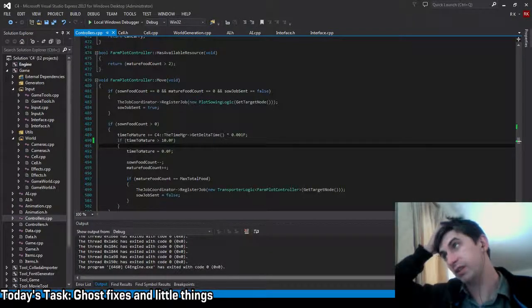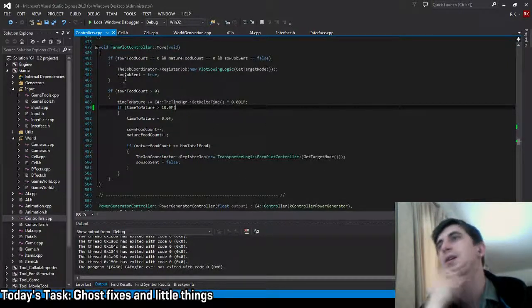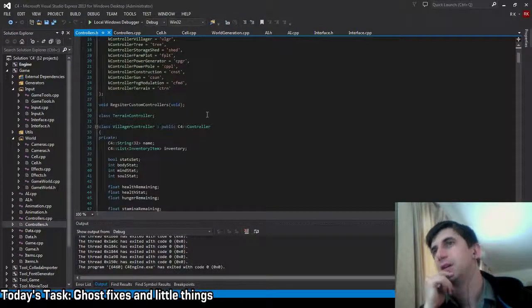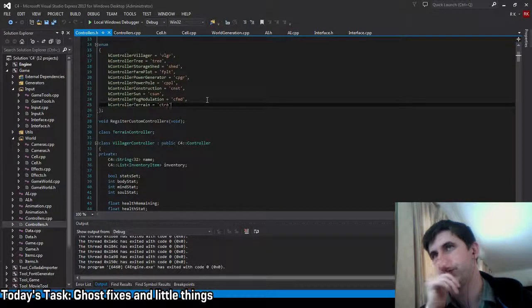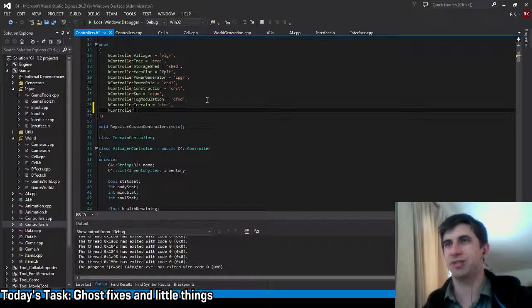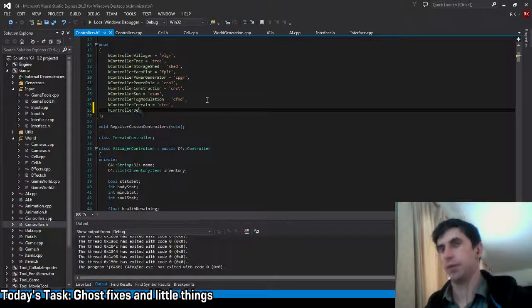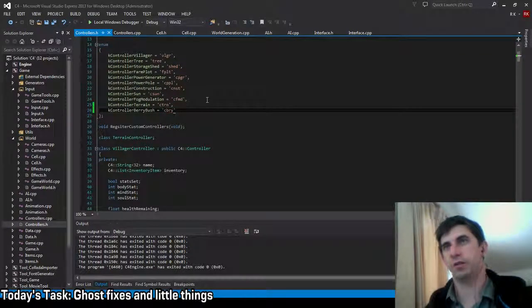So we're going to clear the engine, and we're going to go back to what we were kind of messing with. I'm trying to avoid the micromanagement here, but at the same time trying to come up with a good way to register this as a job, or as a possible job. A berry bush controller.